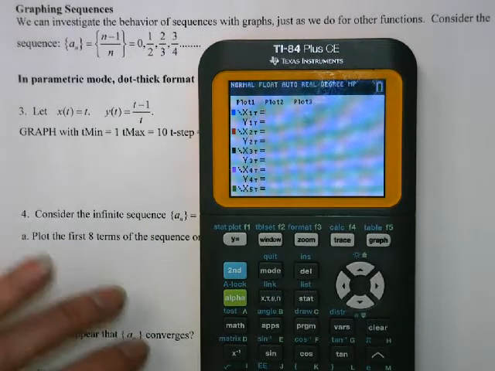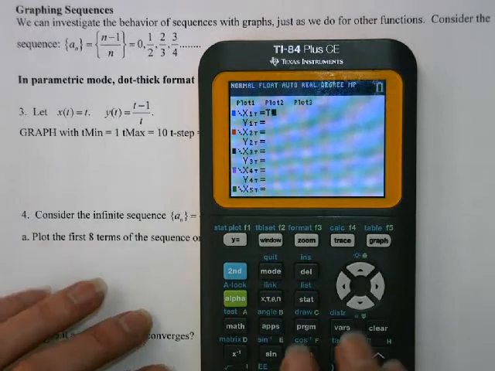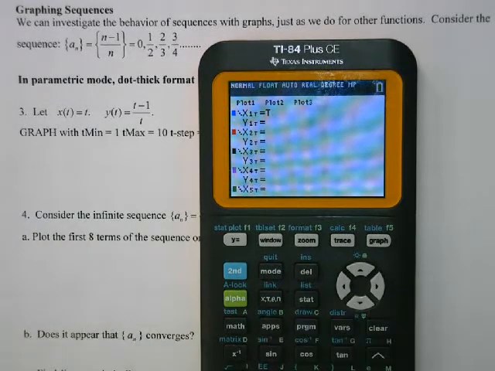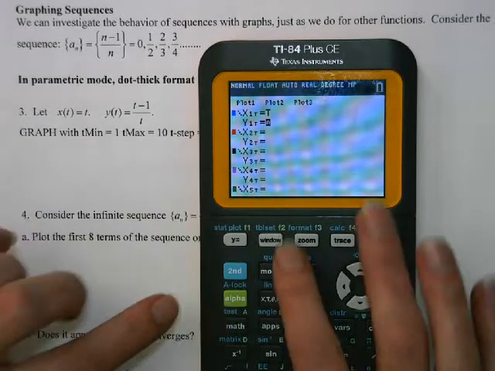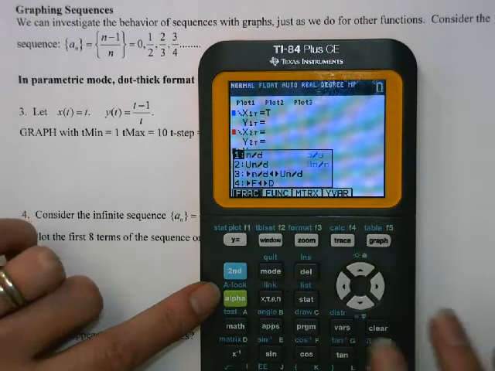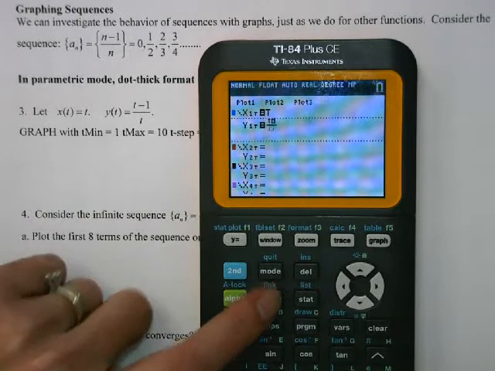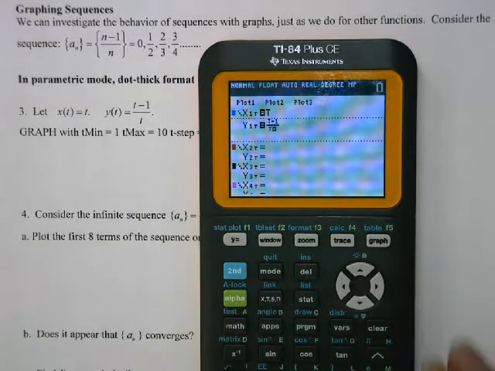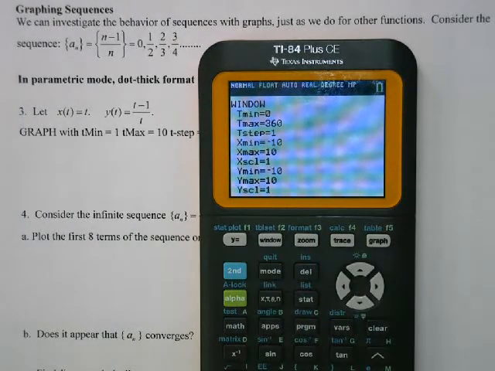Okay. So my x is just going to be t, which we'll get from the variable button. The y is going to be, we'll do our fraction, t minus 1 over t. Now, how are we going to graph a sequence rather than just a line? We're going to go to Window.